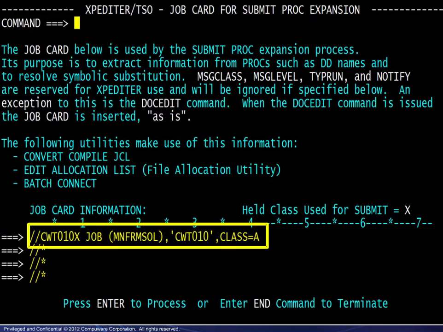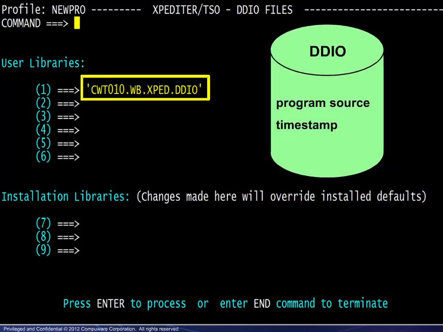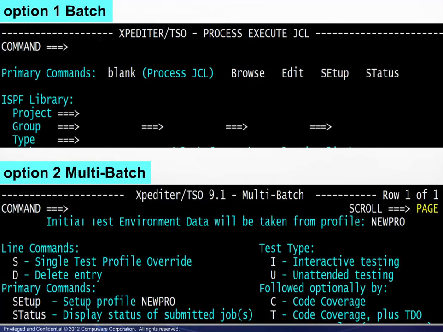A valid job card must be specified here. The job card has multiple uses, but our primary interest is for Batch Connect. Here we enter the names of any DDIO files containing information for the programs to be tested. Exiting the DDIO file area takes you back to the Setup menu. Exiting the Setup menu takes you back to the batch or multi-batch screen where you may proceed with your testing.